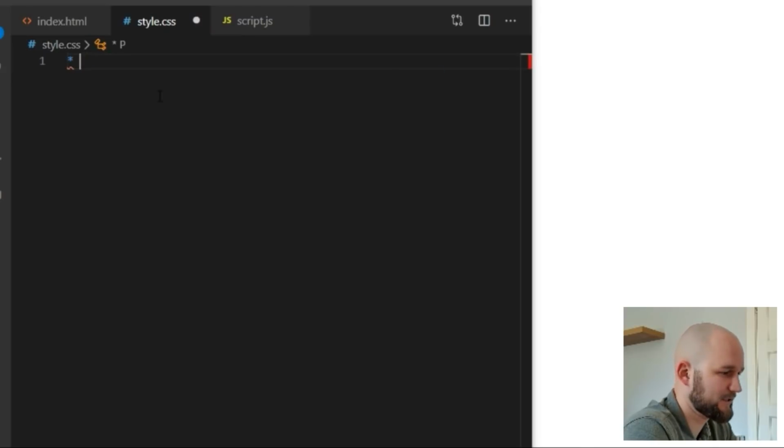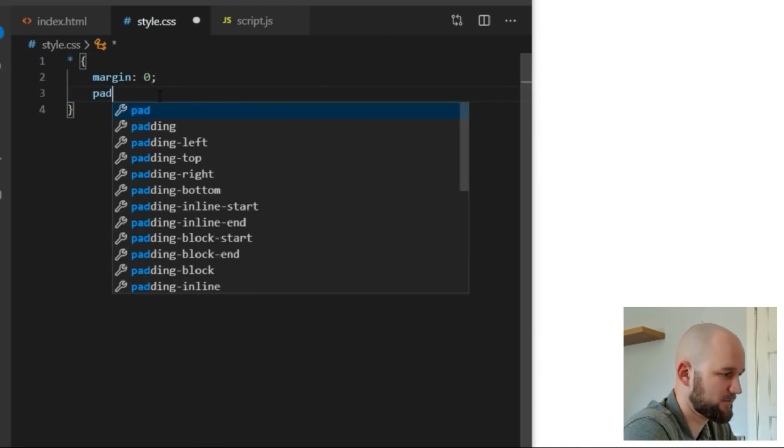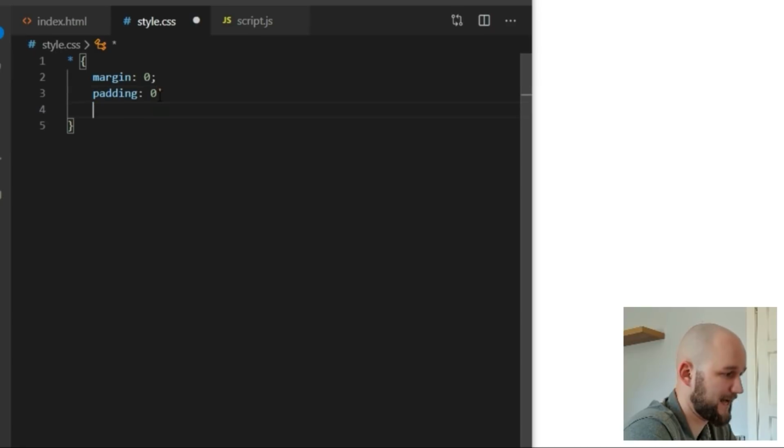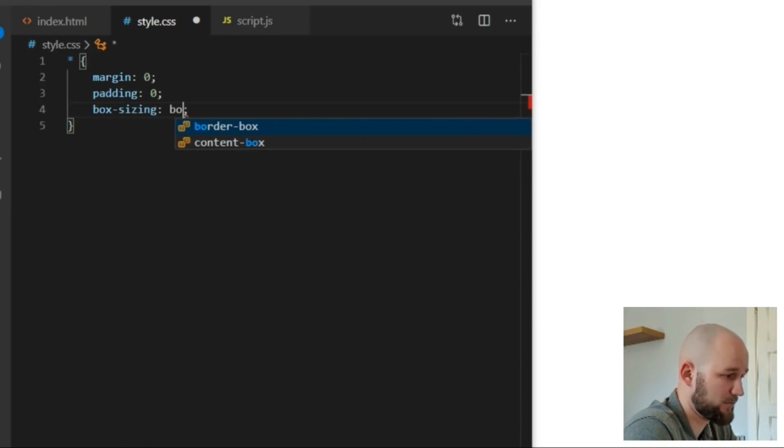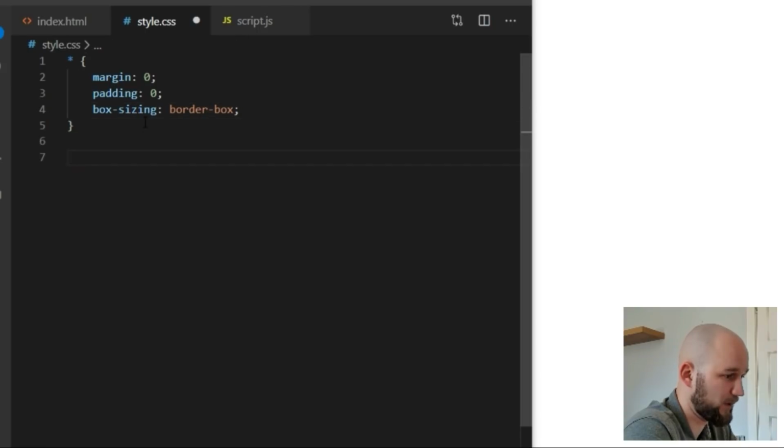In style CSS, I just do the basic reset to make sure the page appears the same in all browsers. Asterisk selector to target all elements on the page, and I set margin to 0, padding 0, and box sizing to border box. Border box means that elements padding and border will be included in its total width and height. On the body element, I set overflow to hidden to hide potential scroll bars and give it black background.